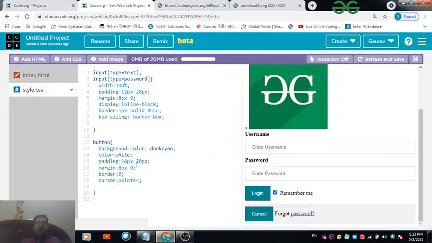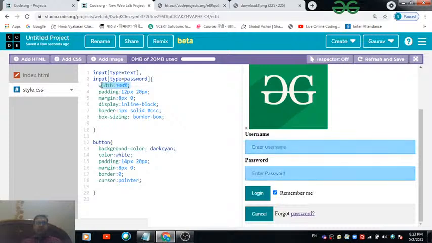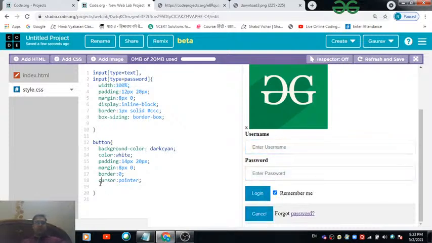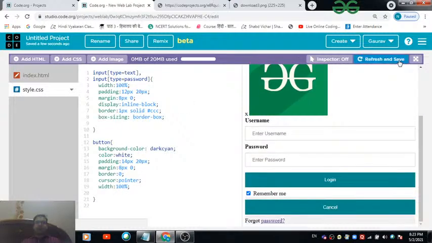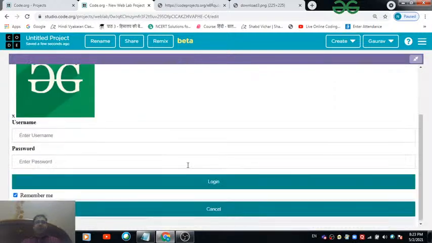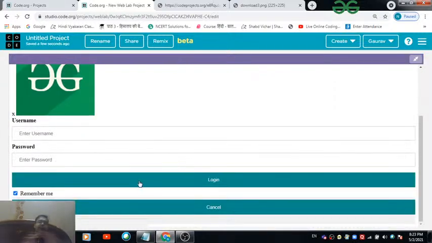Okay, let's now define the width as 100%, the way we have defined it for the input boxes. So that's what you will get as an output finally after defining the required cascading style sheet code.